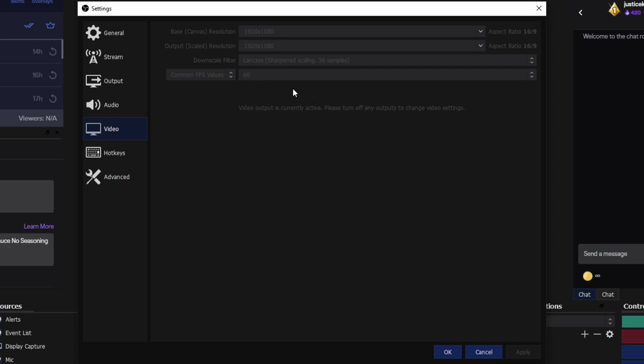If your PC can handle it, use the Lanczos sharpened scaling. You can use the Bicubic, I believe it is, if your PC can't handle that. But if it can, definitely use that. That's the best downscale filter. And then as far as frames per second, I rock 60.